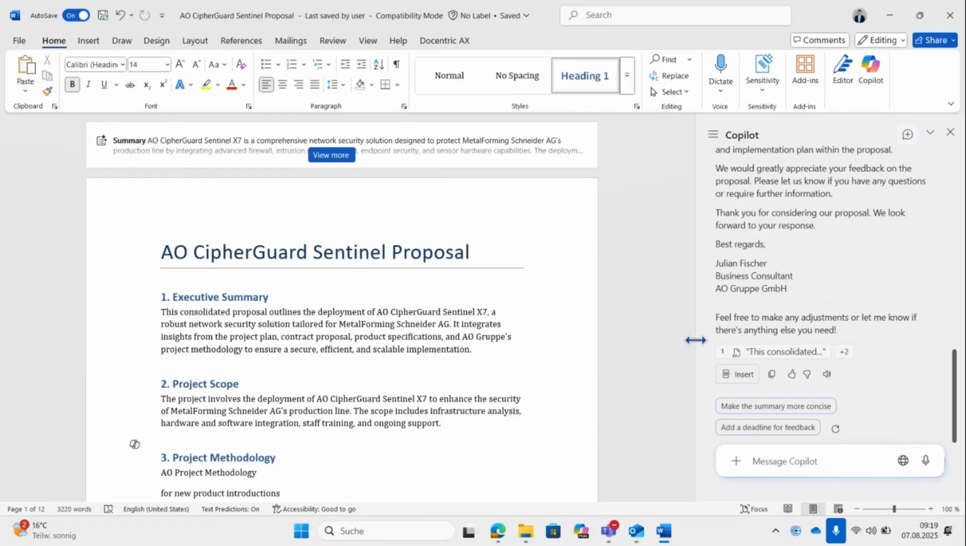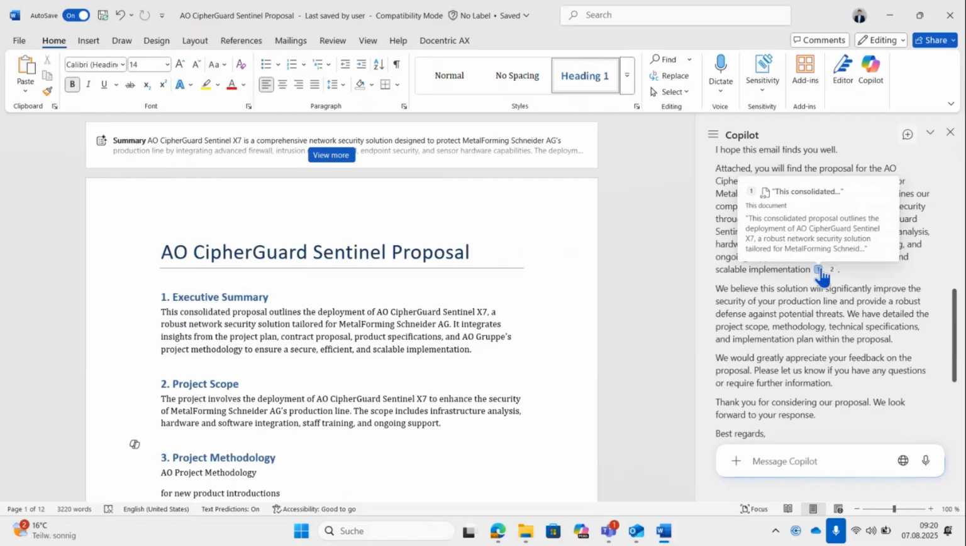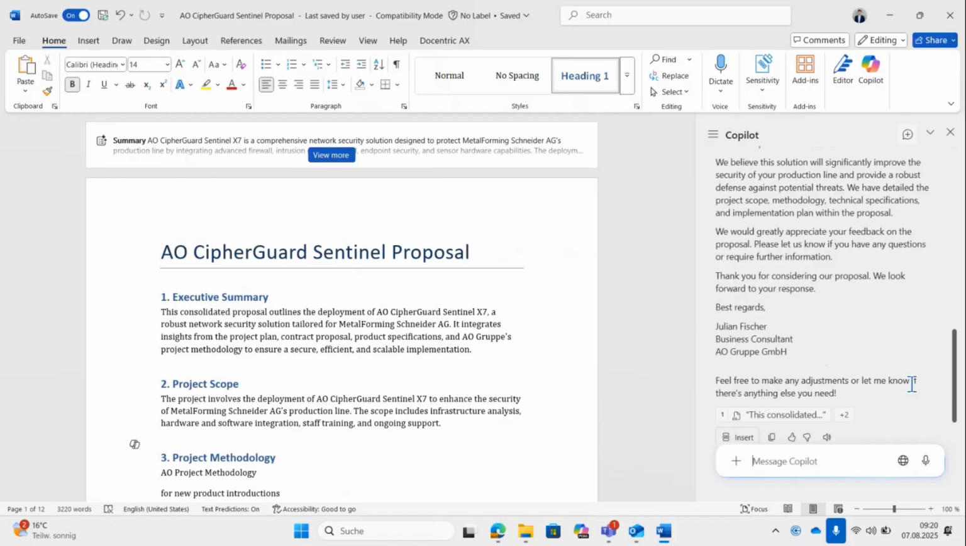I have not given it any context in terms of who the person we're talking to is, which is why we're working with placeholders over here, but the subject line is perfectly filled. "CipherGuard Sentinel proposal, request for feedback. I hope this email finds you well. Attached, you will find the proposal. This outlines our comprehensive plan to enhance your security. The project includes infrastructure analysis," with quotes for my convenience over here. "We would greatly appreciate your feedback on the proposal. Please let us know if you have any questions or require further information."